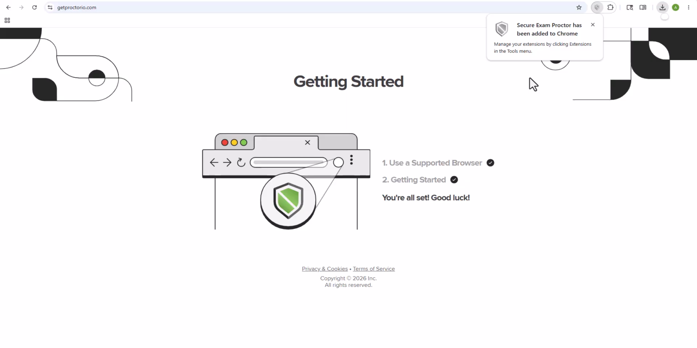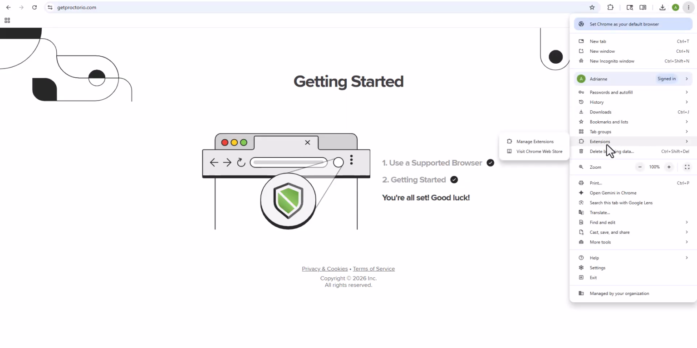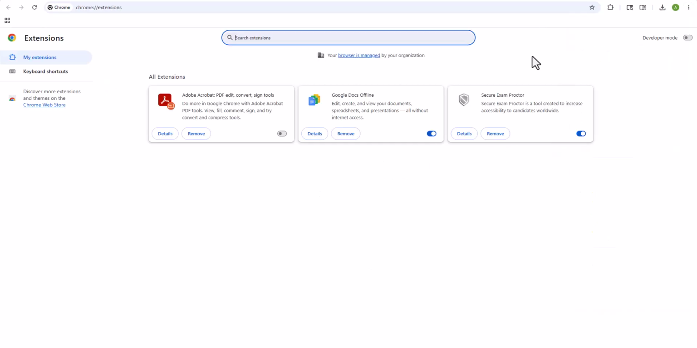You can always manage your extensions by clicking on the Tool menu and clicking on Extensions and then Manage Extensions. Here you'll see I have the Secure Exam Proctor installed.